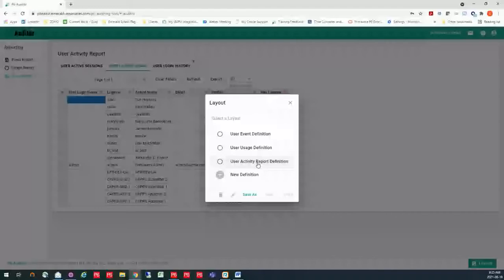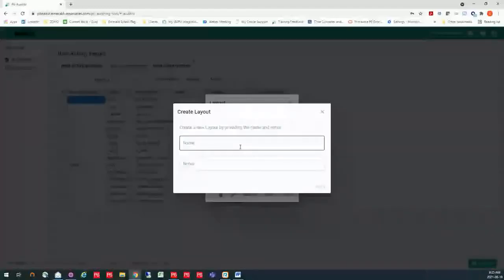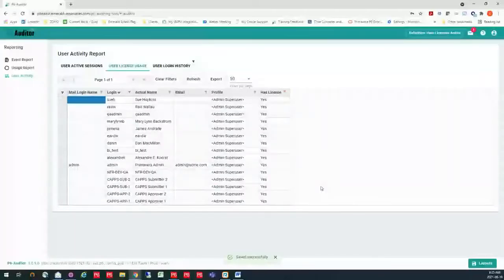layout in my report. So I'm just going to save this as, and I'm just going to call this the user licenses active. And I'm going to apply that. So the next time I go in, I can come to this activity report, I can apply it, and it's automatically just going to do it for me. I don't have to build my filter or do anything like that.